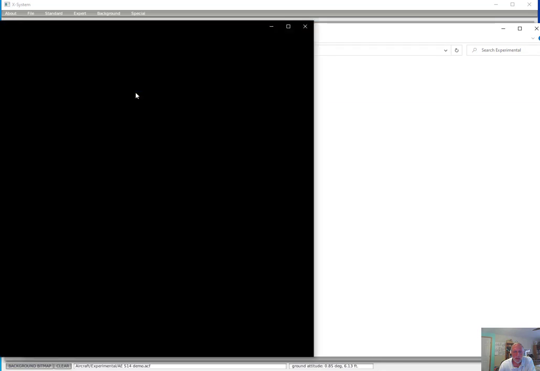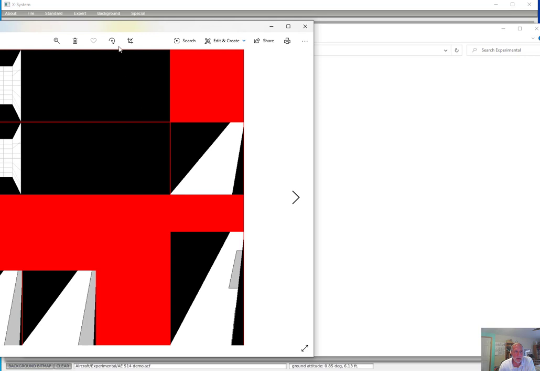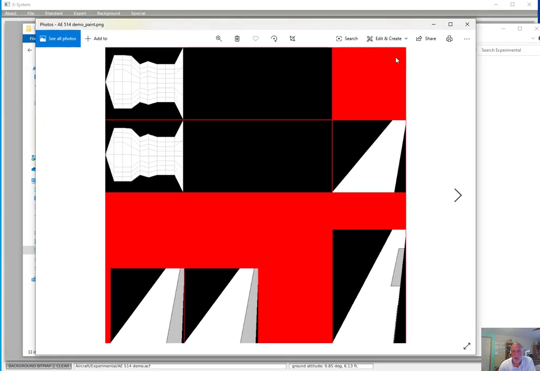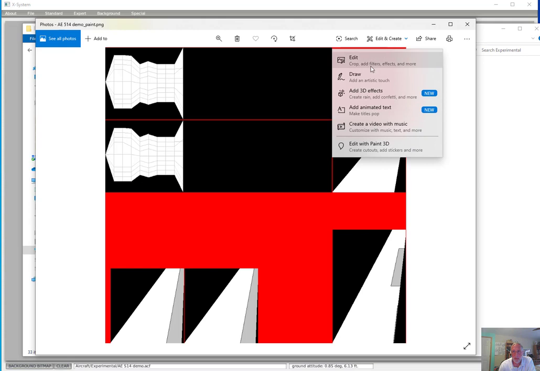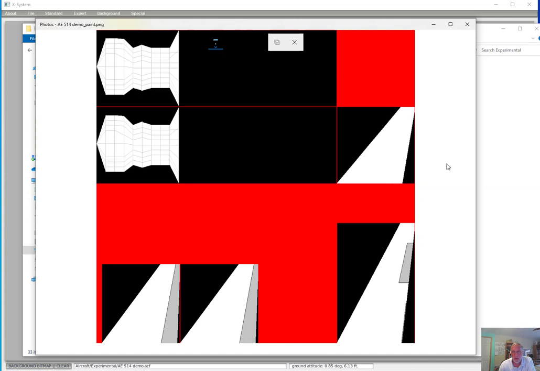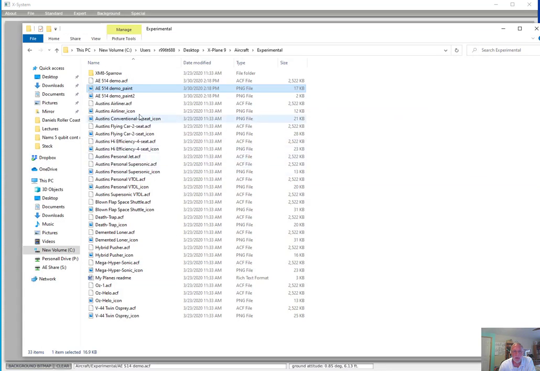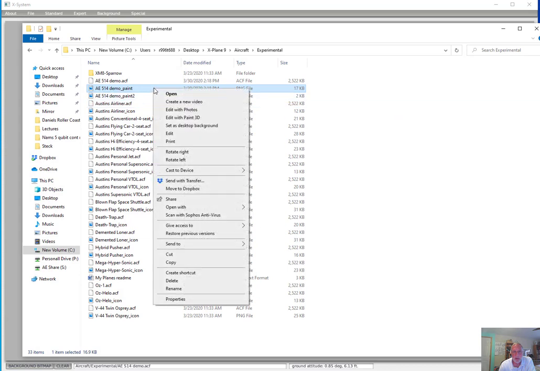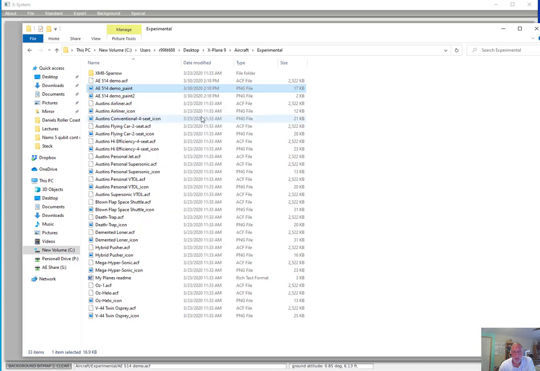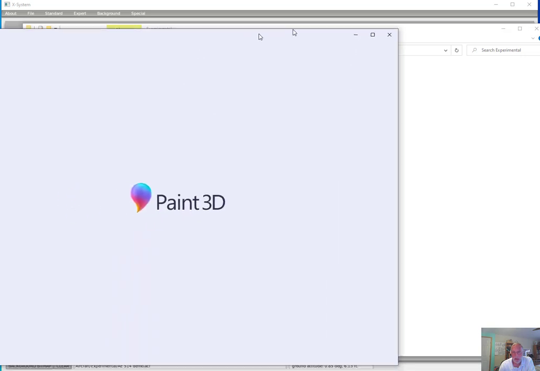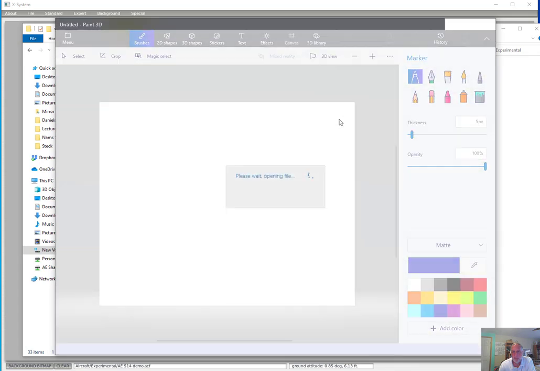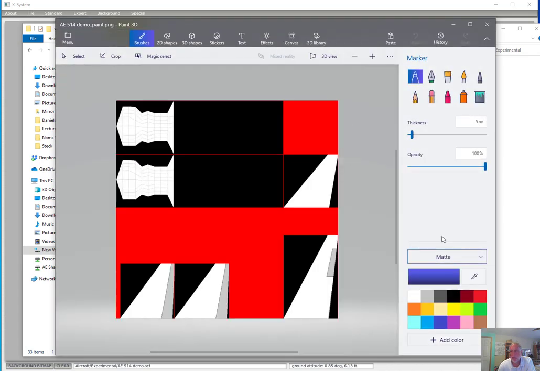Let's see what it defaults to. It's opening it in Photos. Let me see if I can get it to open. I like to use Paint for this. And it would be Paint 3D. And here's where we can color the various pieces and parts.